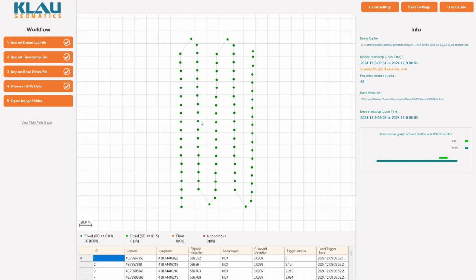Once that completes, we'll have a graph of all of our image positions and the fixed type on all these positions. You can see all of ours are tightly fixed. You can scroll through your images and look at the stats on each image.